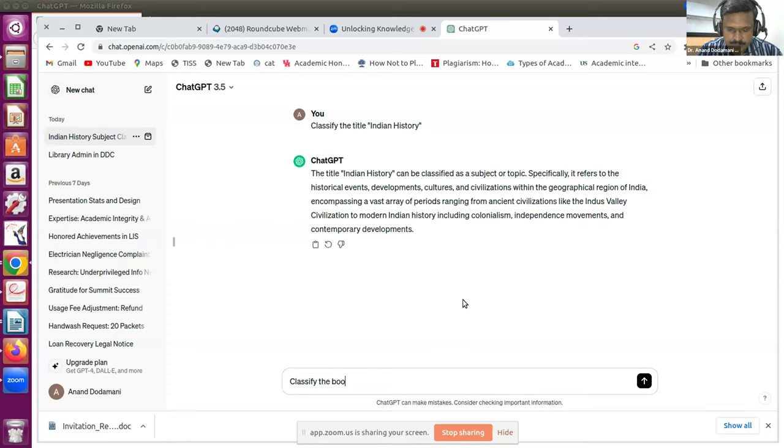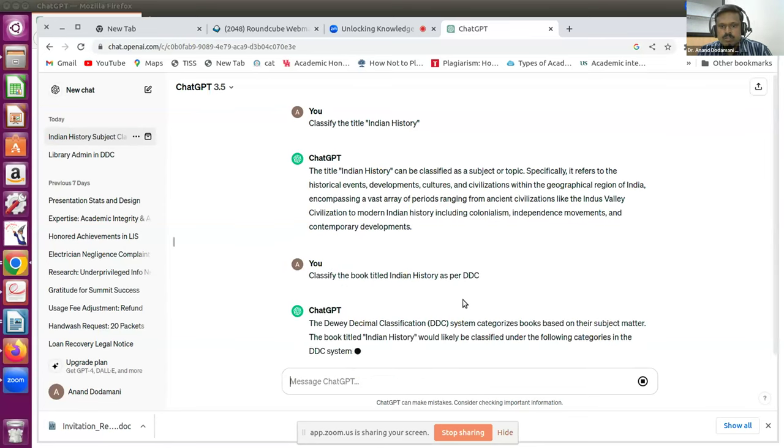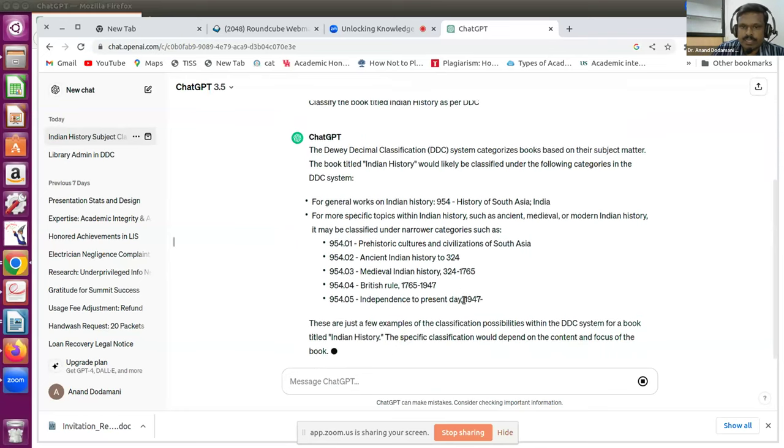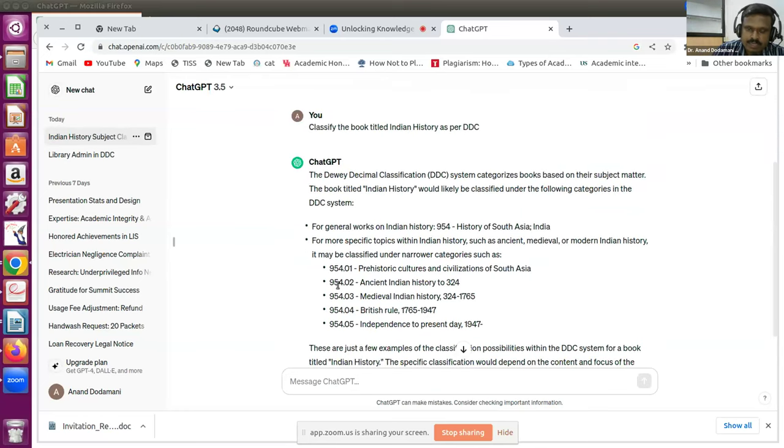Classify the book titled Indian History as per DDC. Okay, so the moment you ask your question, the work will be done for you. It has already classified it as 954.01. This is the classification number that you got by using ChatGPT. You need not go and check the DDC schedules.